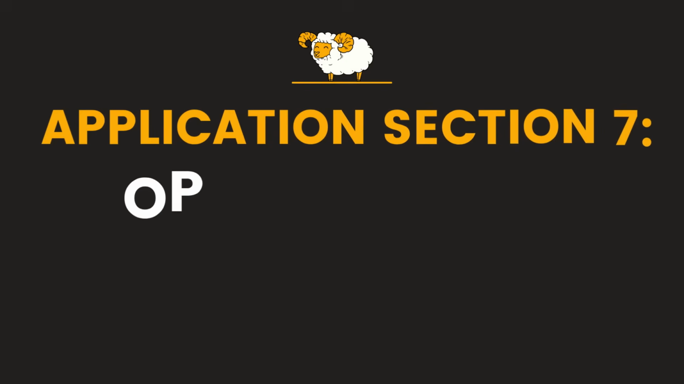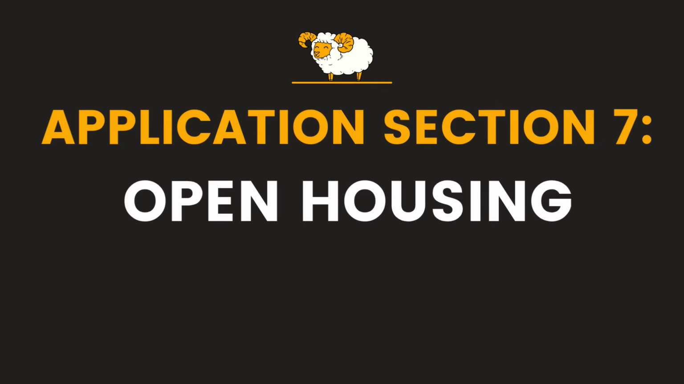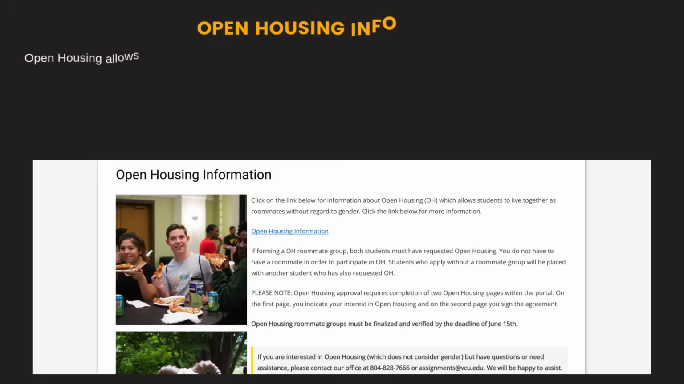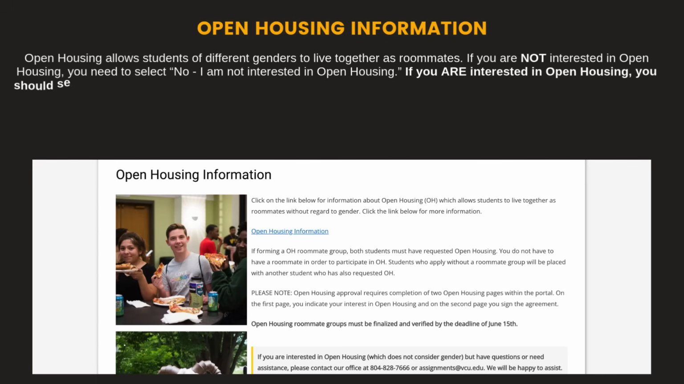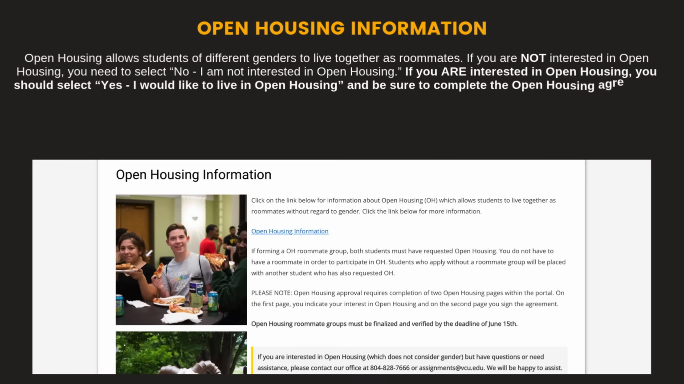Application Section 7, Open Housing. Open housing allows students of different genders to live together as roommates. If you are not interested in open housing, you need to select No, I am not interested in open housing. If you are interested in open housing, you should select Yes, I would like to live in open housing, and be sure to complete the open housing agreement located on a later page.